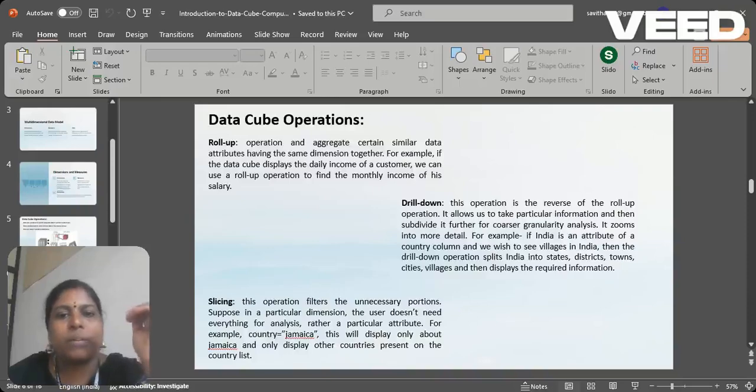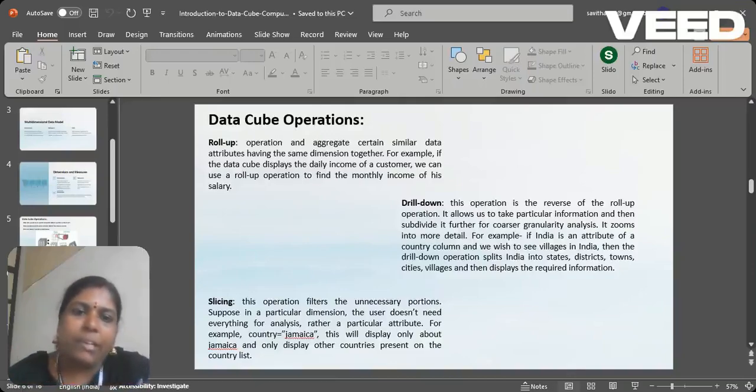Drill down is the second operation. It is the reverse of the roll-up operation. It allows the user to take particular information from the large data set and perform the analysis. So it zooms into more detail. It will concentrate on a single set. For example, if India is an attribute of the country column and we wish to see the villages in India, then the drill down operation splits India into states, districts, towns, cities, villages, and then displays the required information only. So that is the concept of drill down operation.